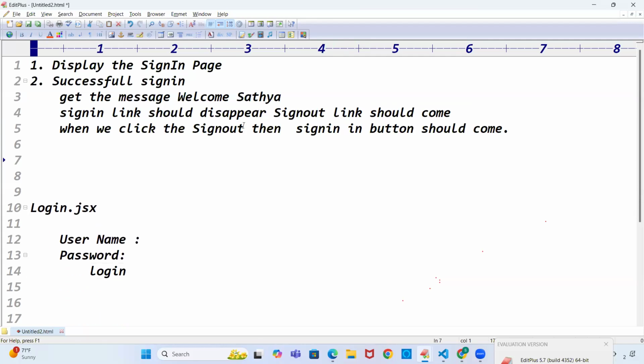We got the point, right? What is the requirement we have? Click on the Sign in button. Once we click on sign in, on successful sign in, we should get the message "Welcome user", and a Sign out button should come. When you click on sign out, "Welcome user" should go and the Sign in button should come back, right?